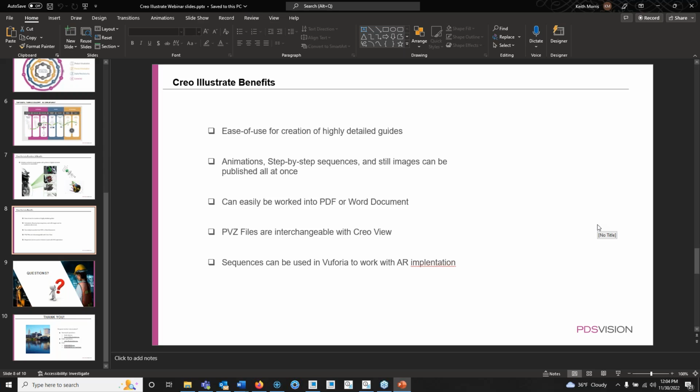It can easily be worked into a PDF and Word document. Once you have all your files in a folder, you're able to just drag and drop them into the creation of those files. The PVZ files are interchangeable with Creo View. You can take all of that into Creo View. And one quick thing I wanted to mention, which we didn't really touch on in the demo, is that the sequences can also be used in Vuforia, because that's what a lot of companies are getting into as well.